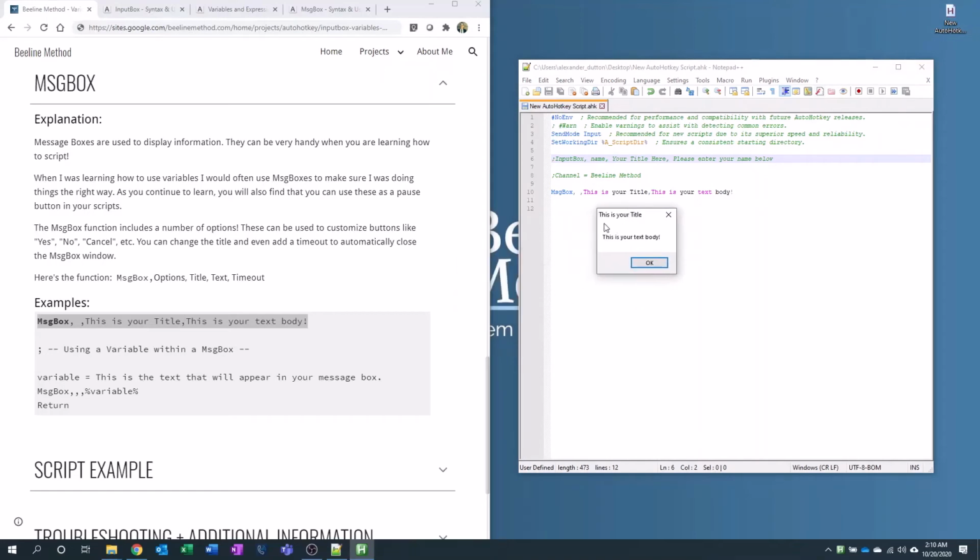There we go. We've got our message box. We've got a title and text body. So that's what it looks like. If all the options are blank, you can see here options is blank and timeout is blank, then you'll just get a little box like this. So you can click OK on this one. Let's bring these back in.